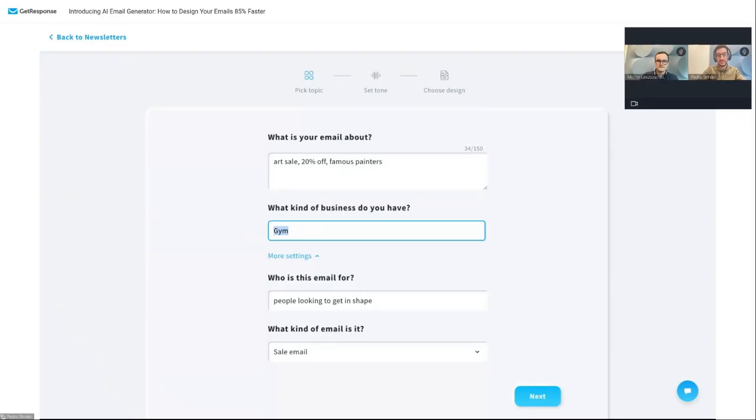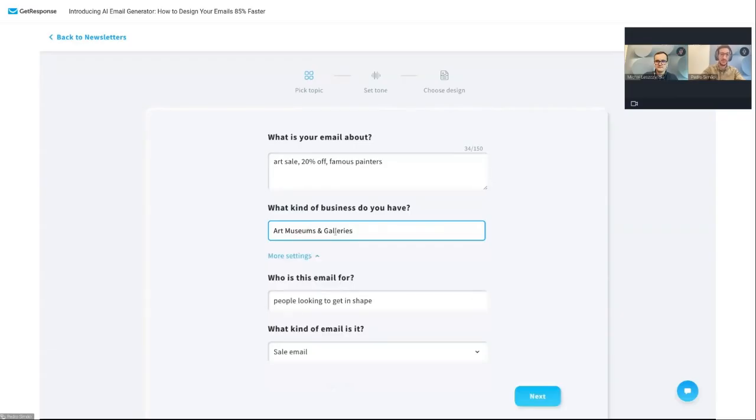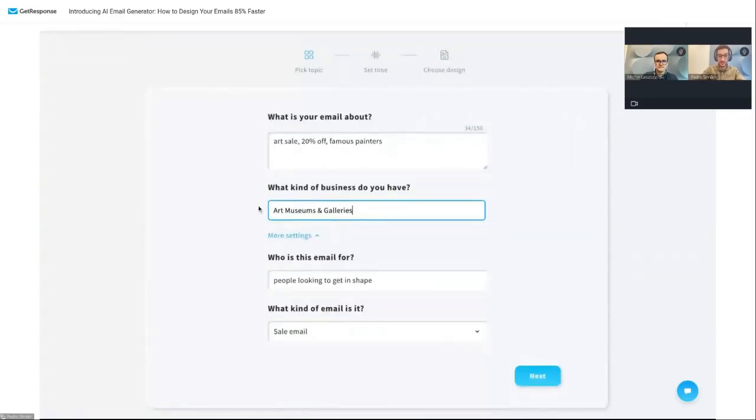The idea here is, as I mentioned, try to keep everything connected to the main idea. So it's an art sale, 20% off, and about famous painters. So people can acquire paintings from Van Gogh, for example. And here we would select arts in museum galleries, because it would be related. And once again, this will influence the image. So this is extremely important.